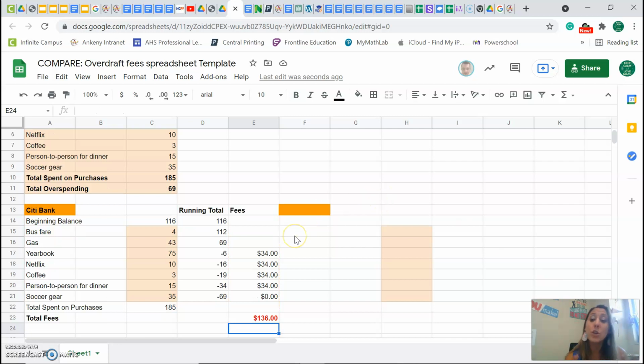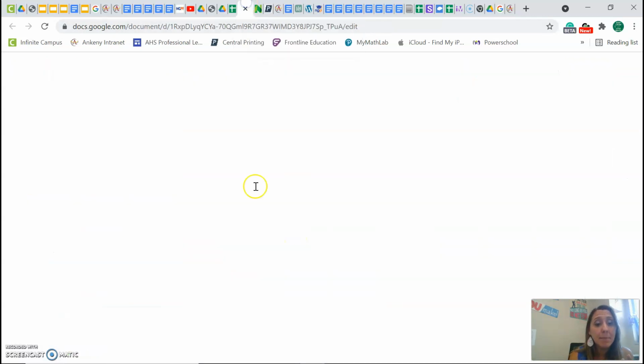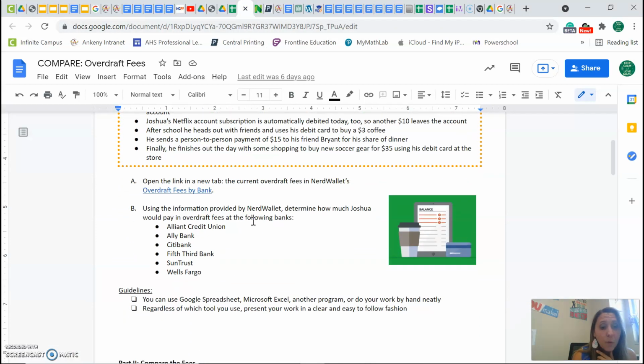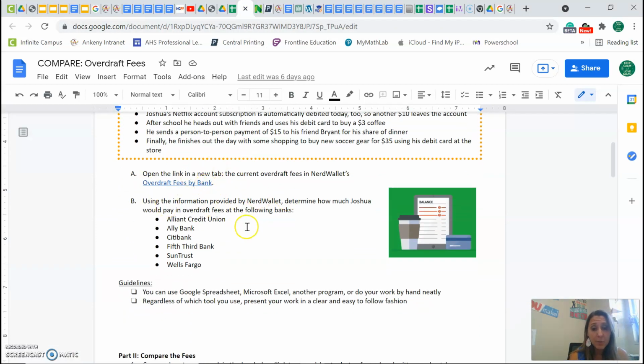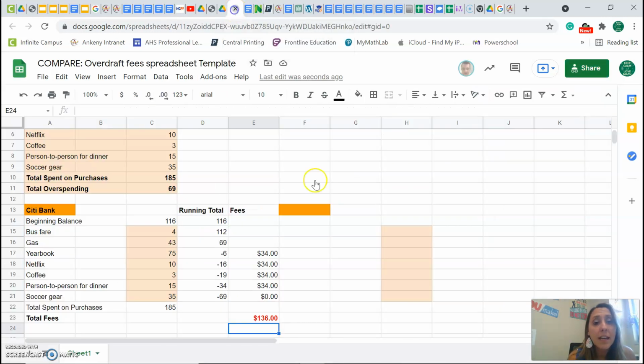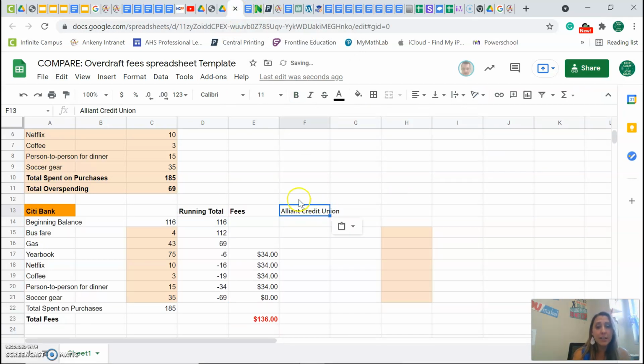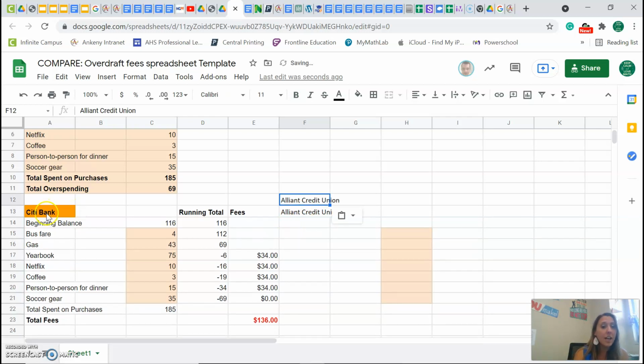So now to go through the rest of the banks, because again, the assignment says that we are going to use that information on this website and look at these different accounts. So that's what I'm doing. So Alliant Credit Union, I'm going to highlight that. I already have this orange box, but I'm going to put it right here so I have it later on. And then I want to click on A13 and drag my cursor so it's highlighting. Notice that I'm highlighting all the way to E23, which is the entire amount.